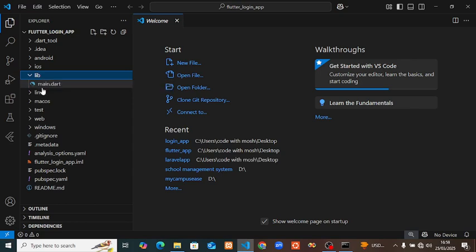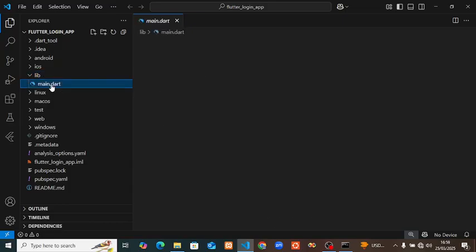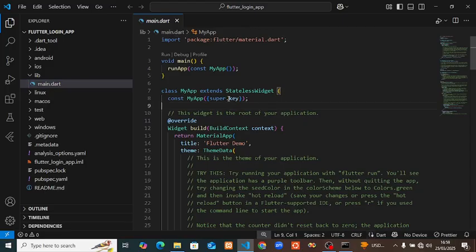Within the lib, by default, when you create a Flutter application, it creates what we call a main.dart. A main.dart is a file which has already pre-written code, and it comes along when you're creating your Flutter application.